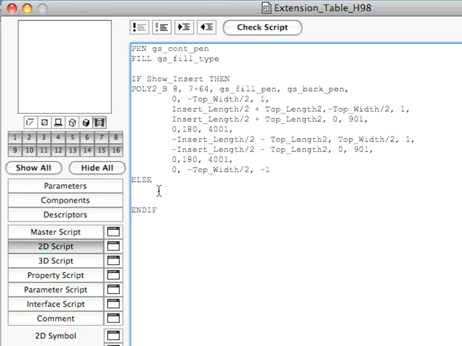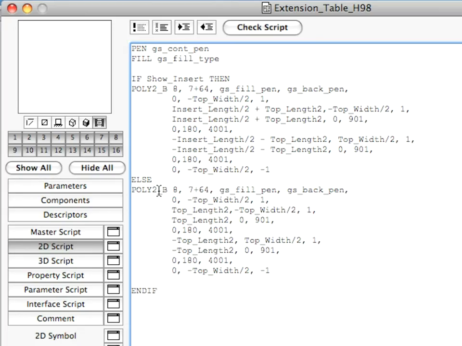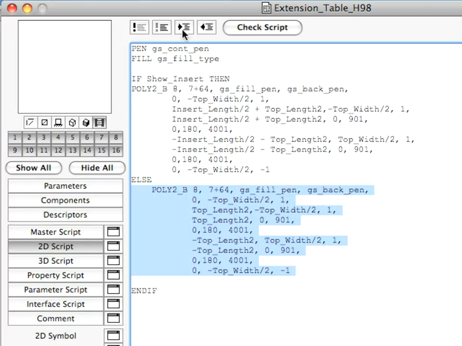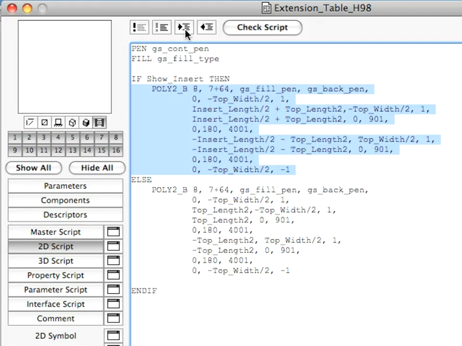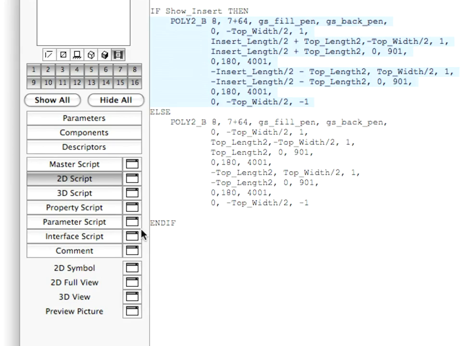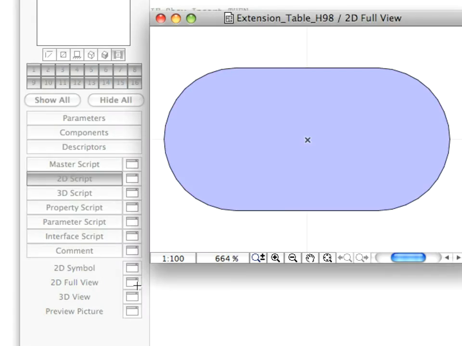Insert the following code segment between the else and end if lines. The only difference between this and the other poly2_b command is that the x-coordinates are not shifted by the insert_length_per2 value in the appropriate places. Select each of the poly2_b commands and all the code lines belonging to them and indent them one tab position. With this, the code is more readable. Also, it can be clearly seen that this command belongs within the if-then command structure.